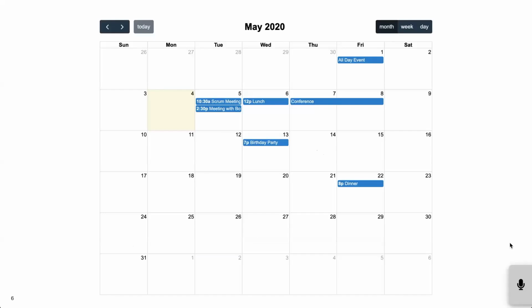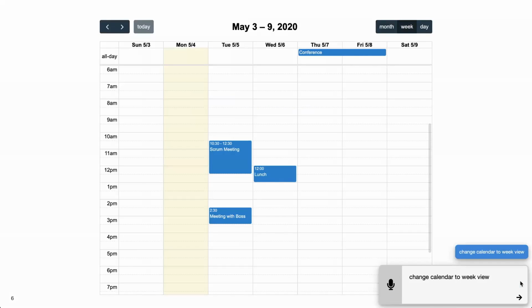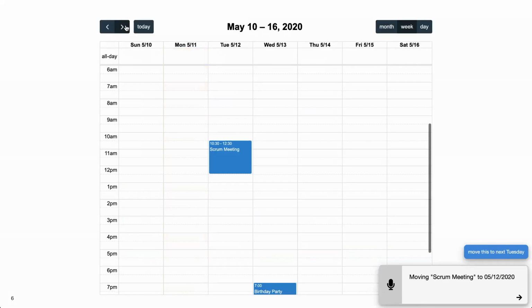Let's take a look at the end user's experience when using a Geno-enabled app like this calendar. In the bottom right, we see a voice UI overlay, which Geno automatically adds for speaking voice commands. To change the calendar to a different view, we could click on it and say, "Change calendar to week view." Now, if we want to move an event to a new date, it's as simple as hovering over the event and saying, "Move this to next Tuesday." And sure enough, the event gets moved to the next week.